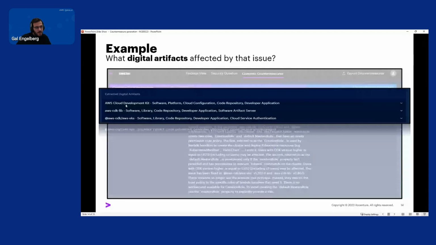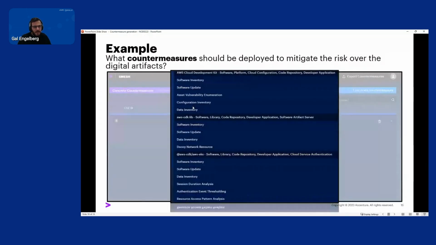the component and the libraries, and we classified them according to the different taxonomy. You can see it on the right: software, platform, etc. And then for each digital artifact instance and class, we extracted the countermeasures. In that case, you can see here software inventory, software update, asset vulnerability enumeration, and so on.